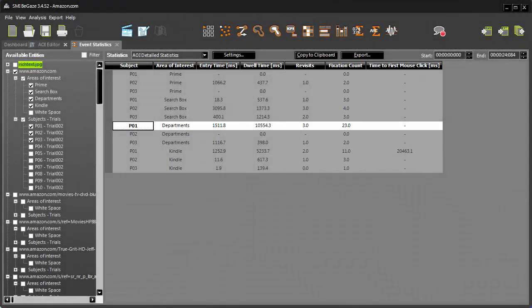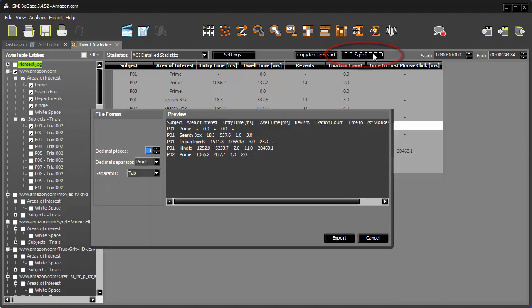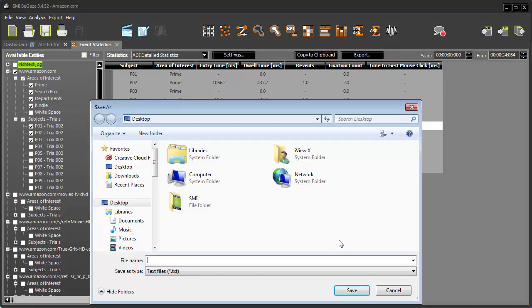The data can be easily copied to the clipboard or exported to a text file. Simply click on the Export button. Selected data will be written to a text file which can then, for example, be imported into a spreadsheet.